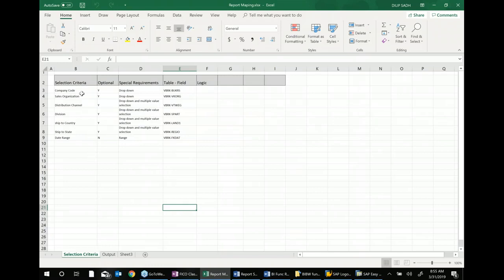So in the selection criteria, we need company code, we need sales organization, distribution channel, division, and ship to country, because ship to party could be US, ship to address could be in Canada, could be Mexico, could be Europe, or any country in the world. So we want to know what country it is, because when you're doing taxation, country is important.